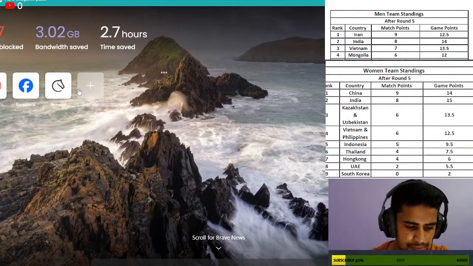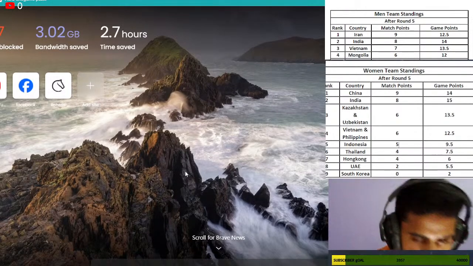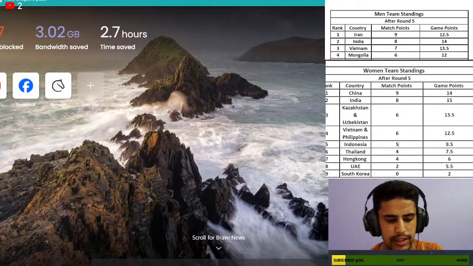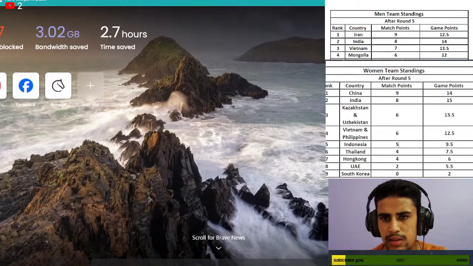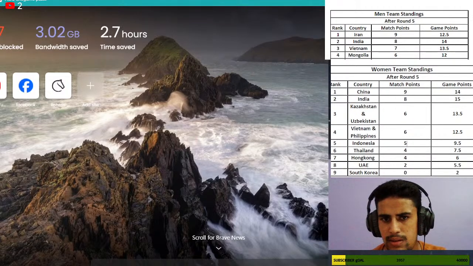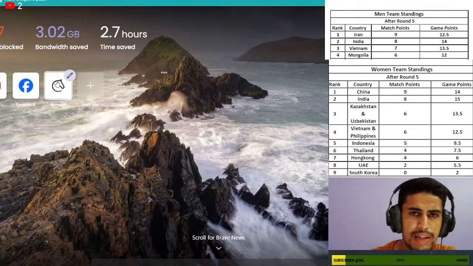Wait. Okay, wait one minute. Just give me one. Right, I can just do this. And maybe I have to cut like this. Okay, let's open this on the Lichess tab also.